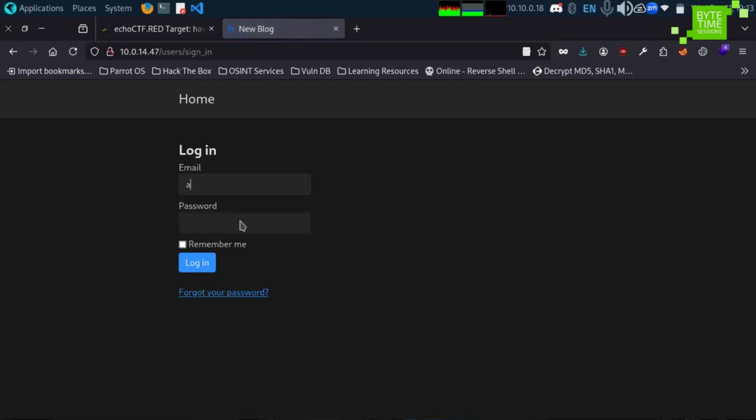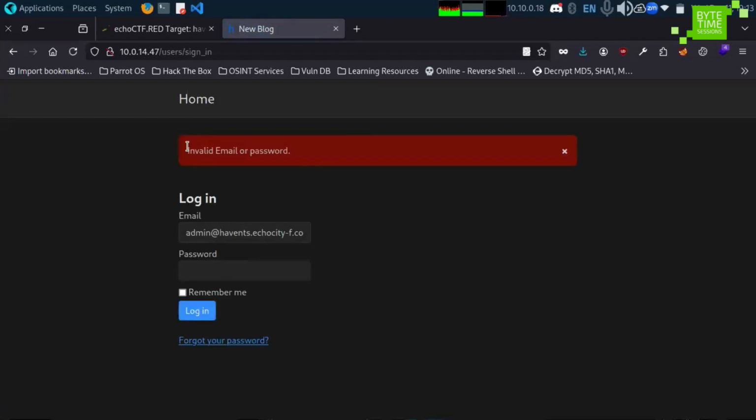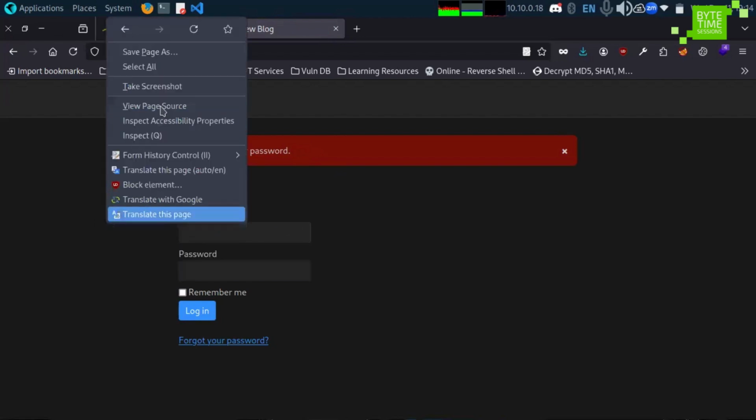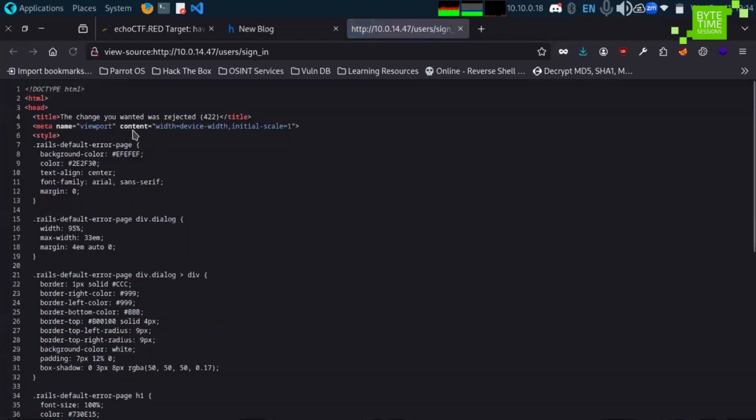Okay, let's give it an admin at Echoctf, whatever, and admin as password. Invalid email or password. You can try brute forcing it, but in this box, I'm not sure you're going to get what you need. So let's look at the source code of this application.